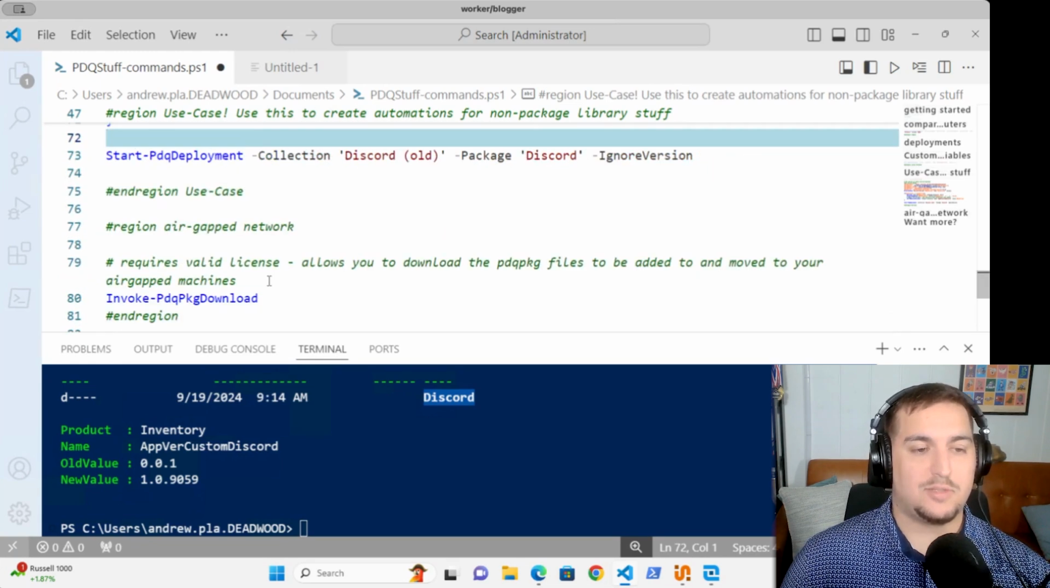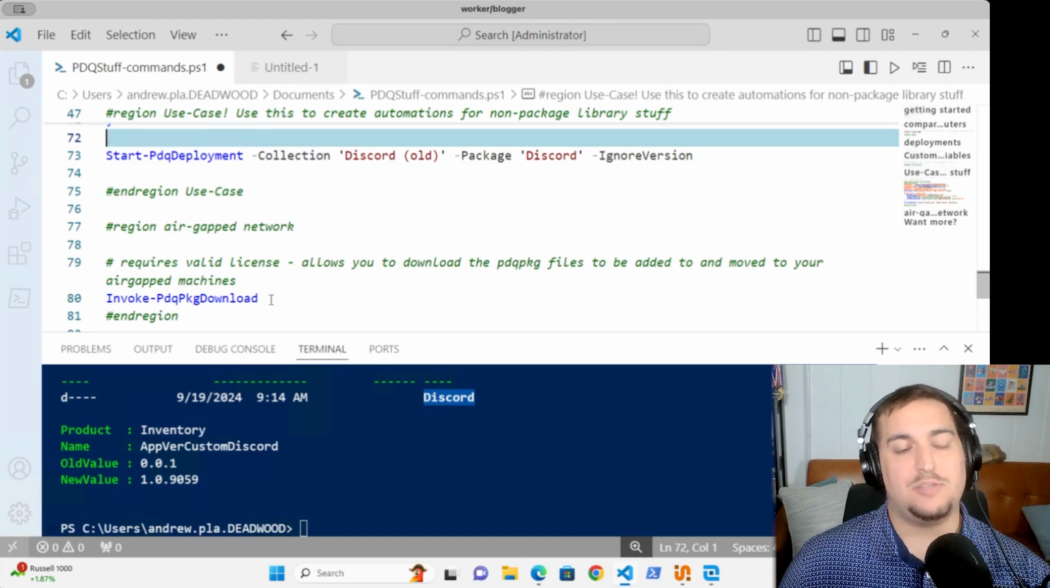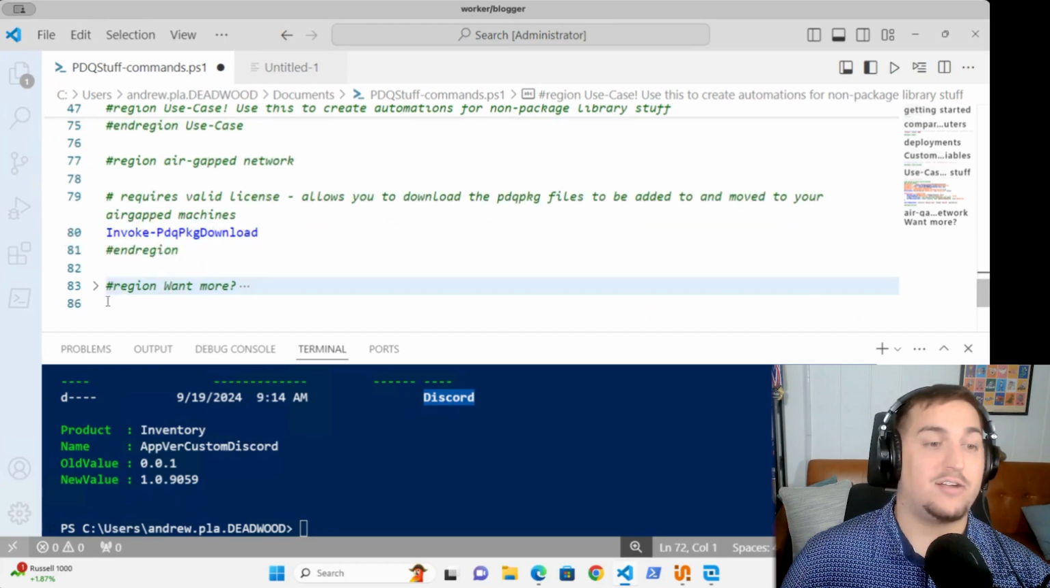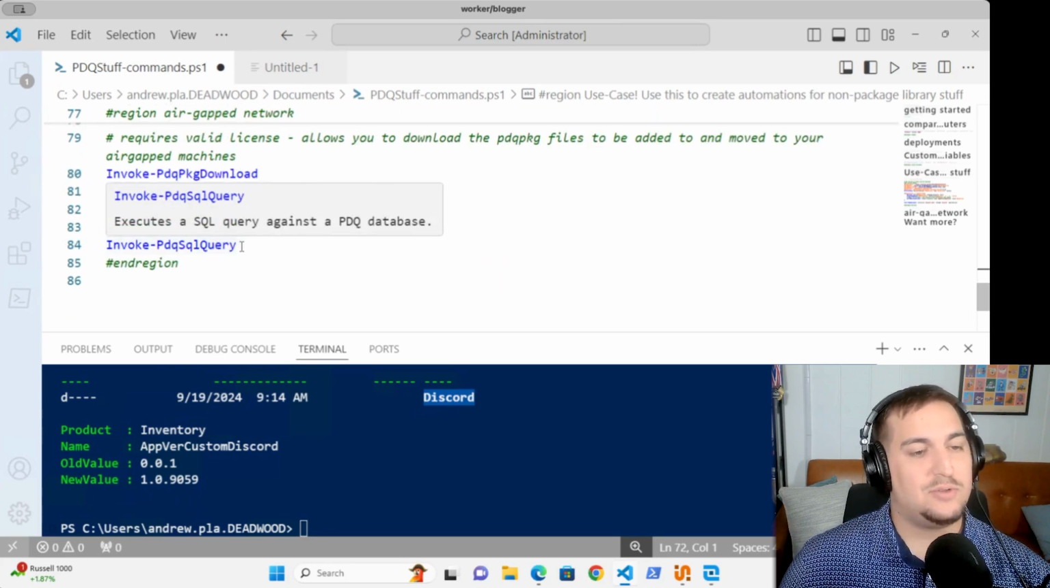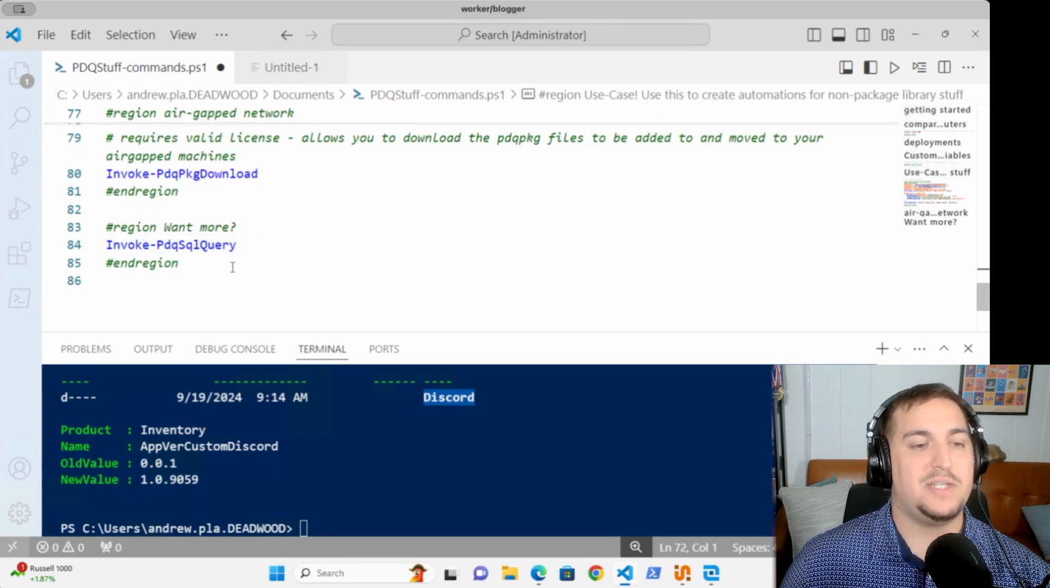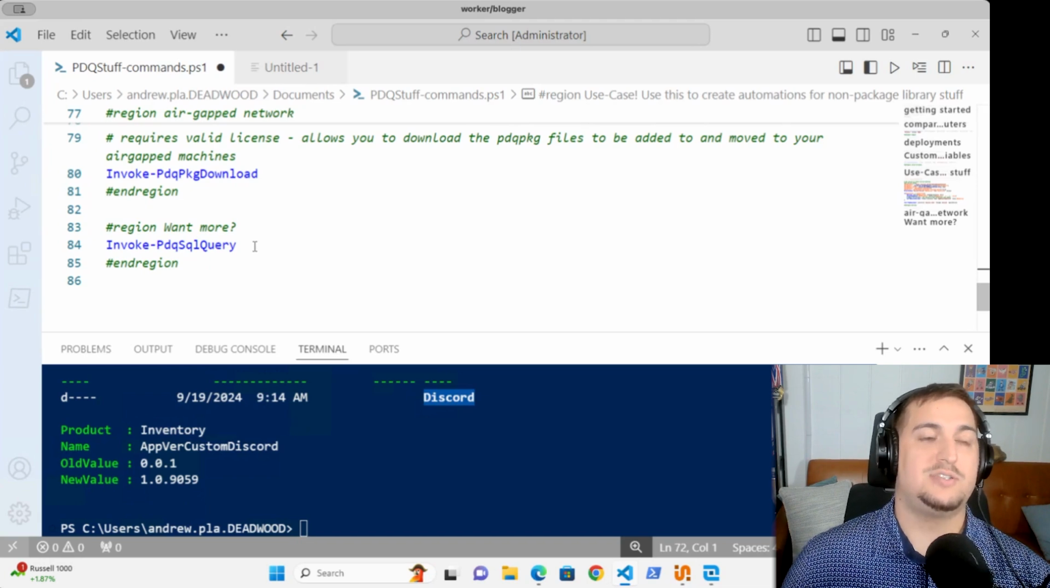There are also some cool commands for interacting with packages for air gap networks. You can use Invoke-PDQPackageDownload to download a PDQ PKG file that you can then put on a USB stick and transfer to your air gapped network. And one of the cool helper commands that it has is Invoke-PDQSQLQuery, which allows you to generate SQL queries with a lot less code, a lot simpler, just using PowerShell. You can specify the table and other things like that.